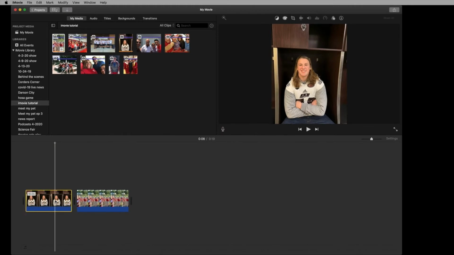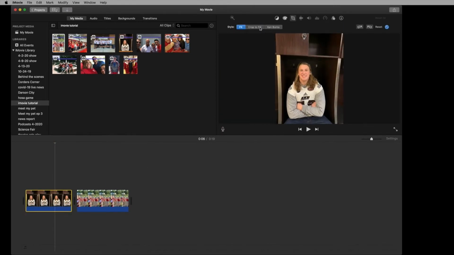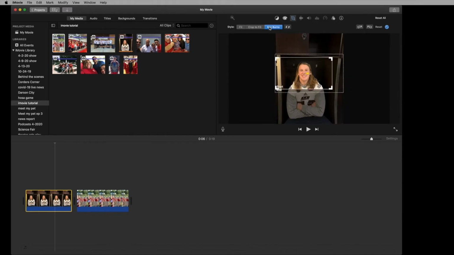A lot of times there's a lot of stuff above and below pictures that have been taken in vertical orientation that you just don't need. What's really important is the person in the picture. So I like to crop to fit the picture and then move the window so that the person's in the right position inside the window.